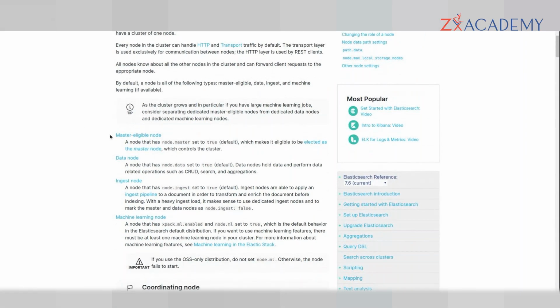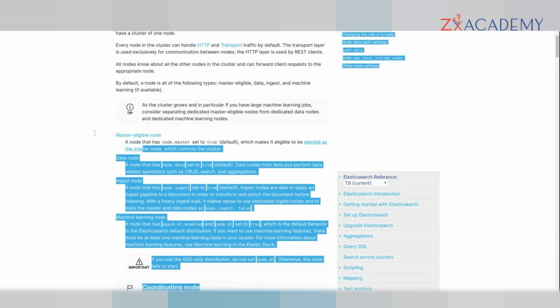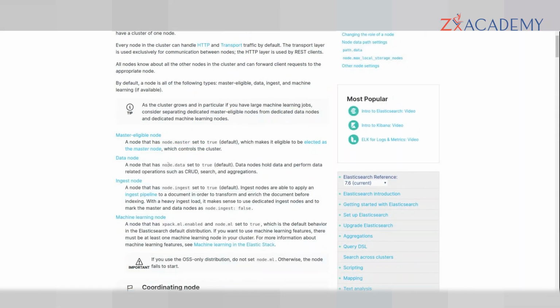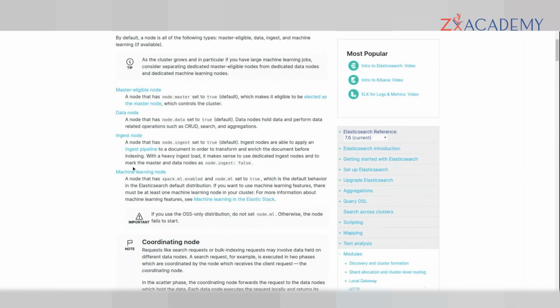Do you see these nodes over here? The master eligible node, the data node, the ingest node and the machine learning node. Machine learning node is generally used only by people who have a dedicated expert license, so it generally doesn't come into our consideration. So these two play a vital role. Let's try to understand one by one.